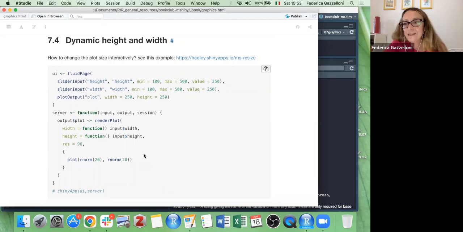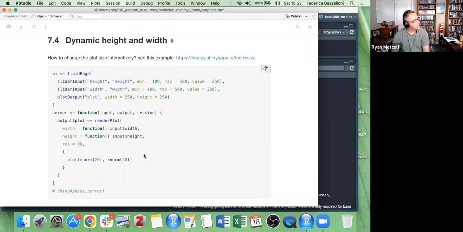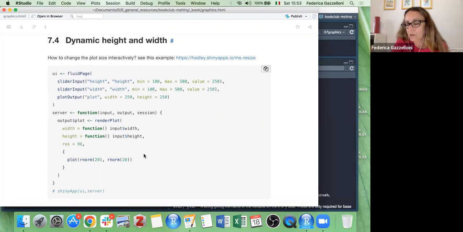Right. I was thinking about that. This is a great question. My answer is that you can use this to show how a visualization changes when changing its size, or you can use it when you have a slightly more complicated app with more than one plot, and they may be of different sizes by themselves. So you want to automatically resize the final output within them.